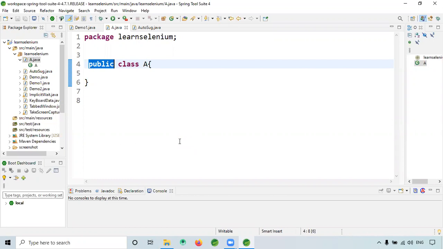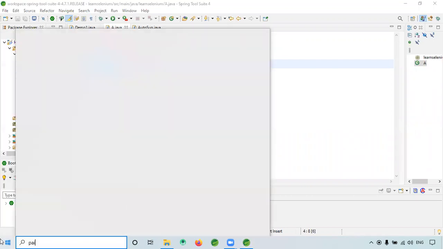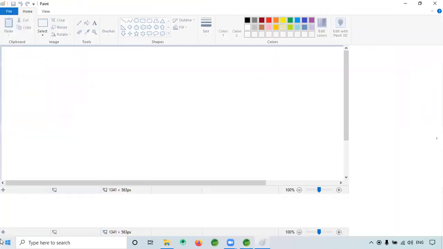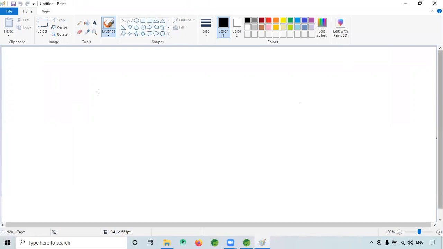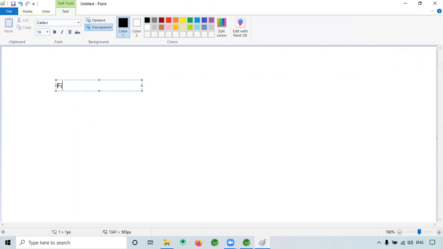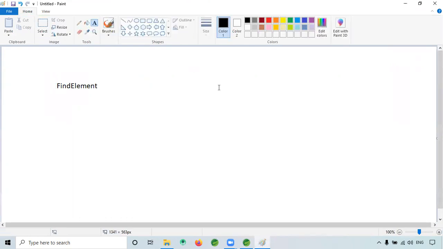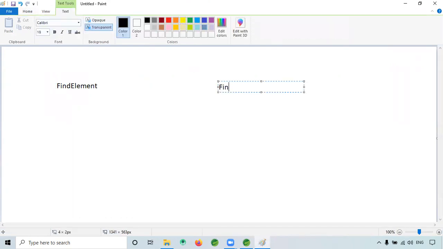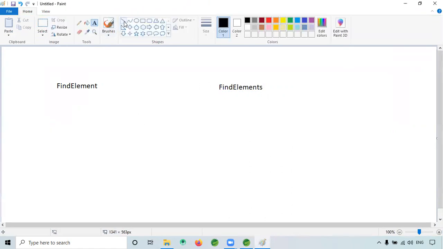No? Okay. So this is a famous interview question. They will ask you what is the difference between find element and find elements. This is find element. Okay, next we have find elements.